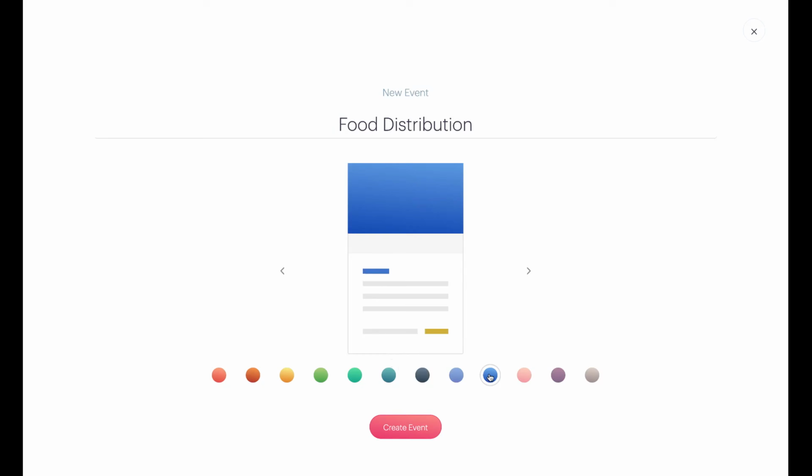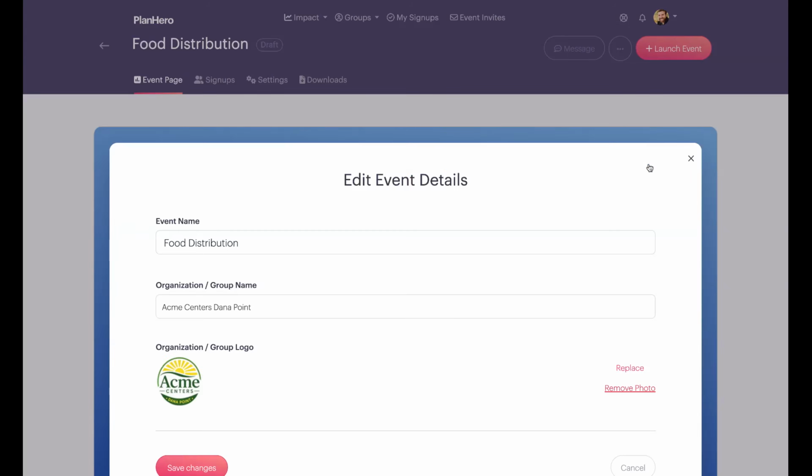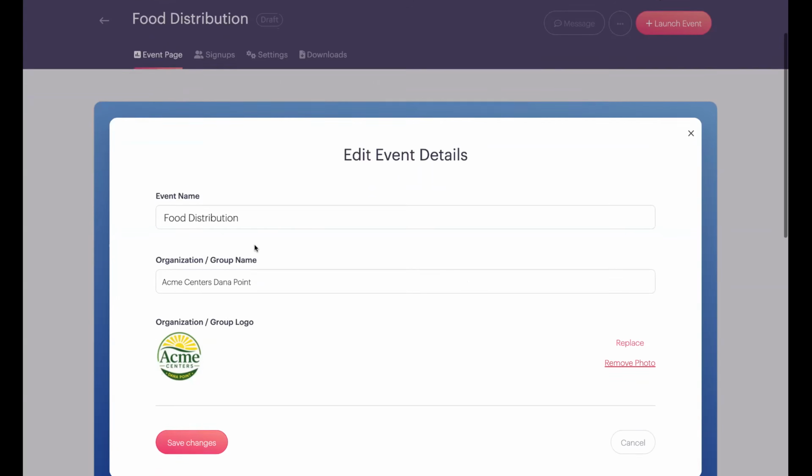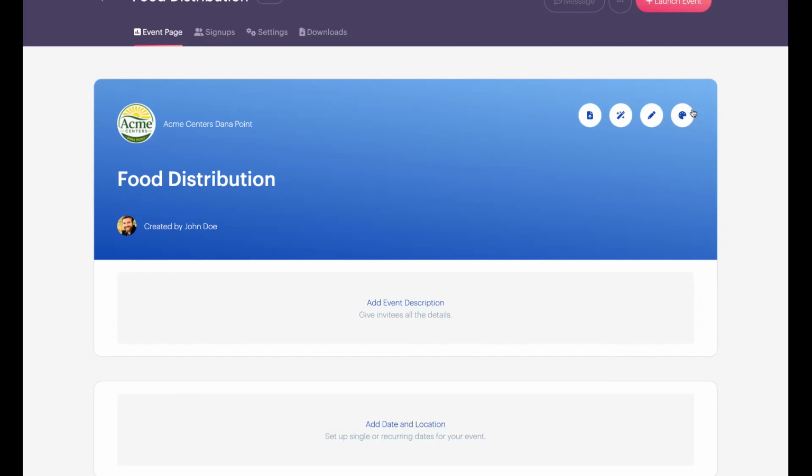Okay, and you can pick a color. Great, so we've got our start now, food distribution. So this whole area is your title area. You can change any of this here. If you wanted to change the title or wanted to change the logo to something that was more specific to food distribution, you're welcome to do any of that here.